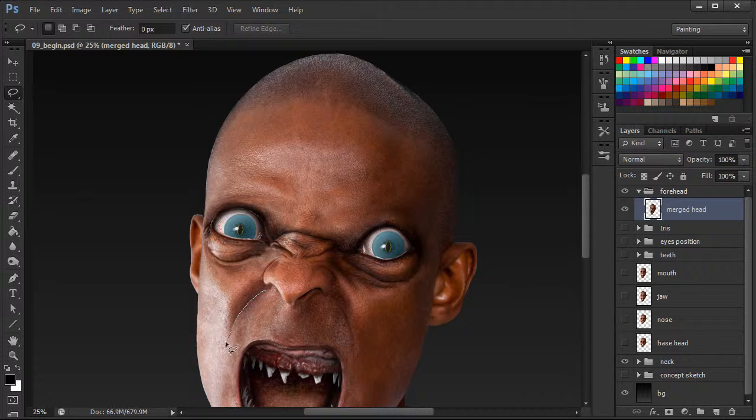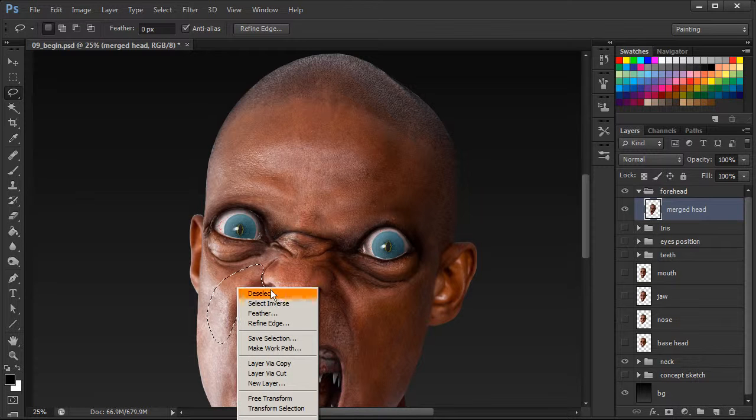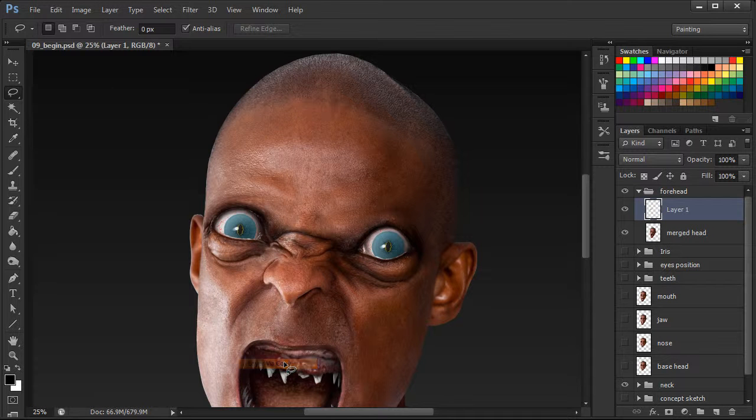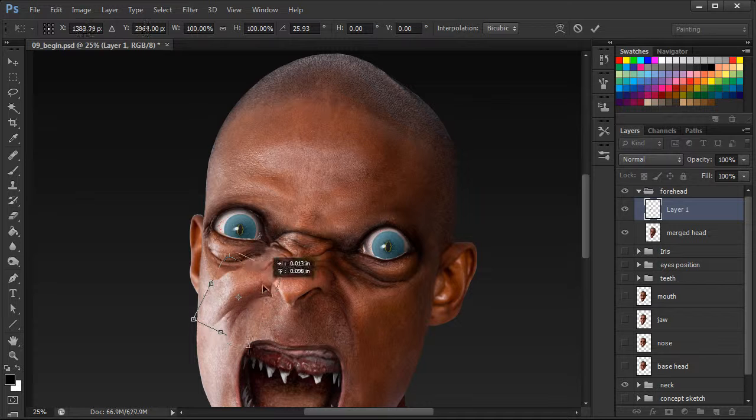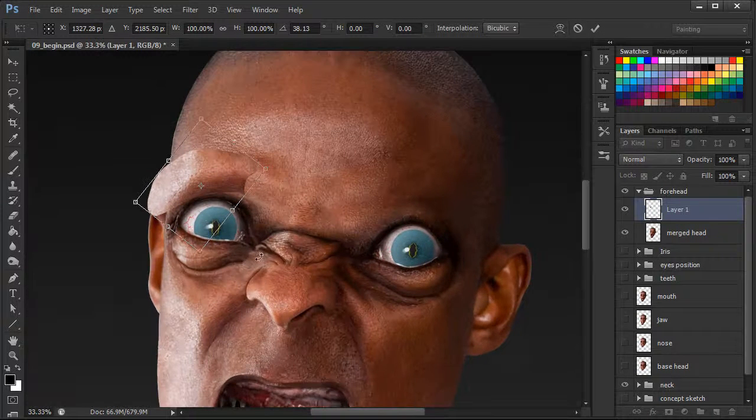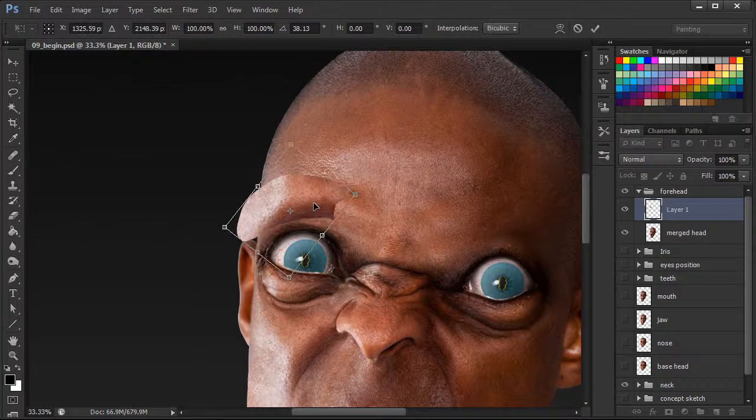So we'll start off on his screen left brow, or his right brow. I'm just making a selection, and then we're going to go to Layer via Copy after right-clicking. All right. And then we'll hit Control-T and free transform that. And now we're going to strategically place this hunk of flesh that we've pulled from his cheeks over his eye right here where the eyebrow used to be. So that's feeling pretty nice.